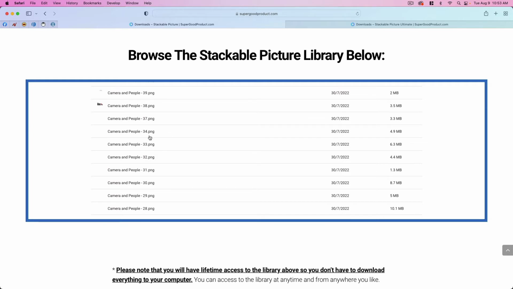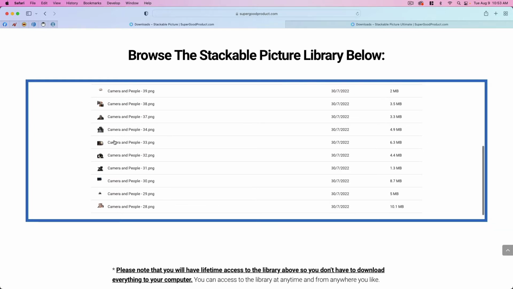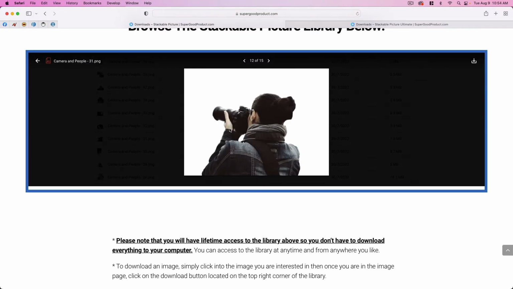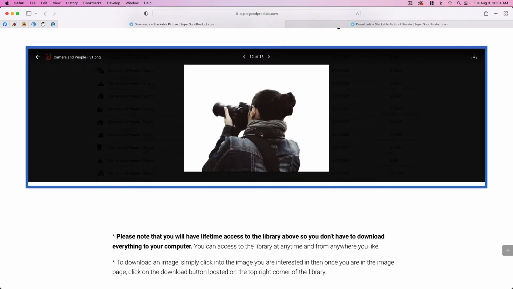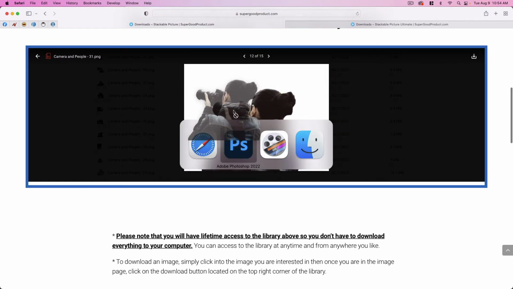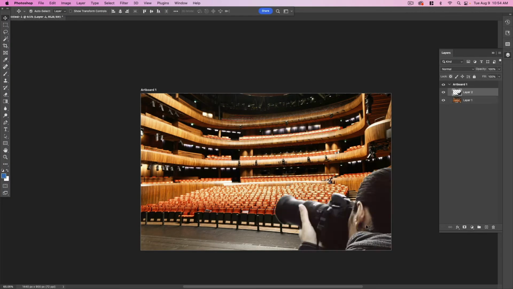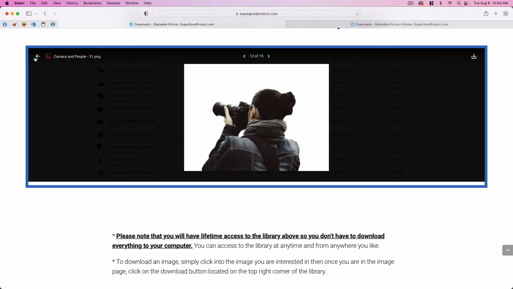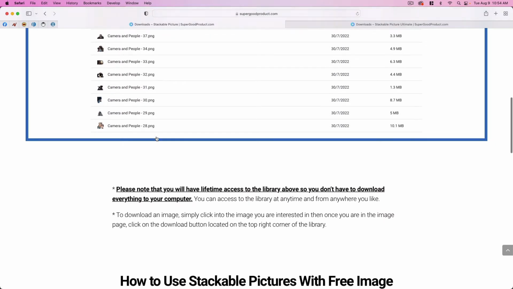We got cameras and people. So let's see. So we just choose one of these there. So we got this lady here. Let's actually use her. Why not? We'll take her, and you can see she's cut out from the background. So we could drop her in here as if she's kind of hiding in the background here, taking a picture of it all. Nice and easy, right?